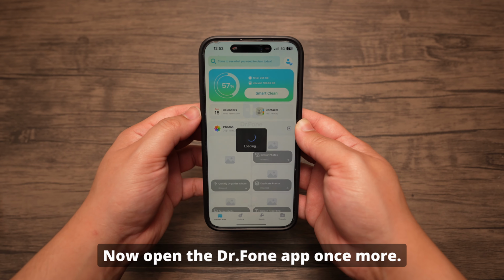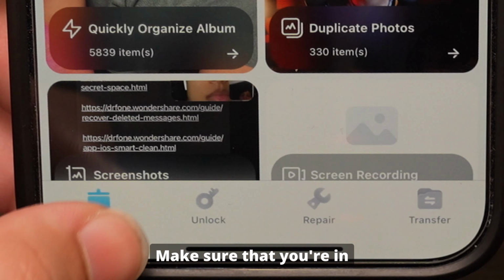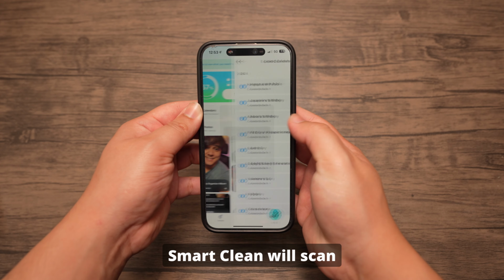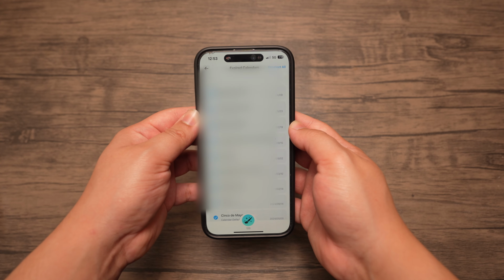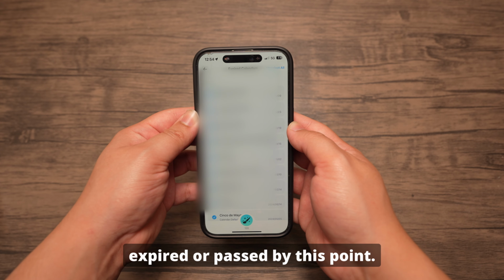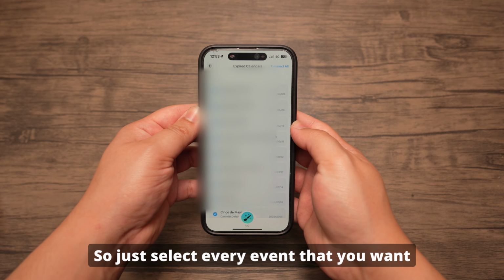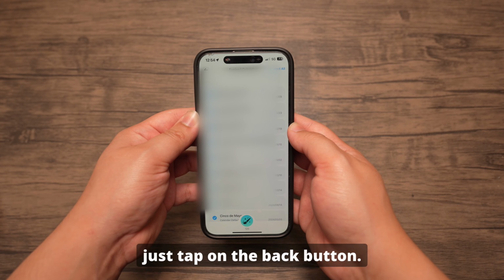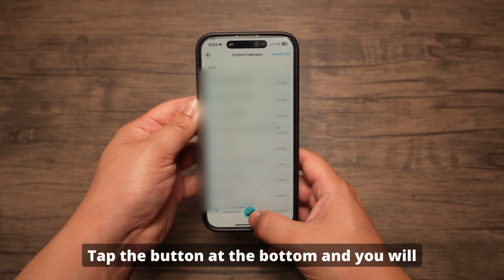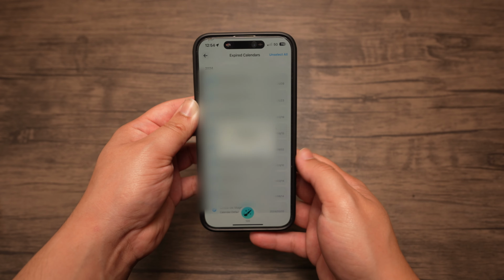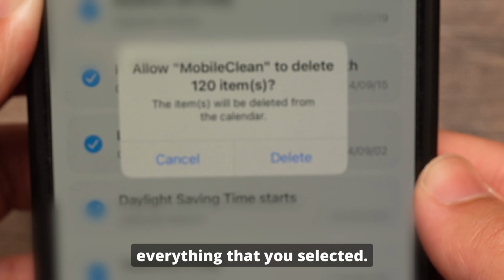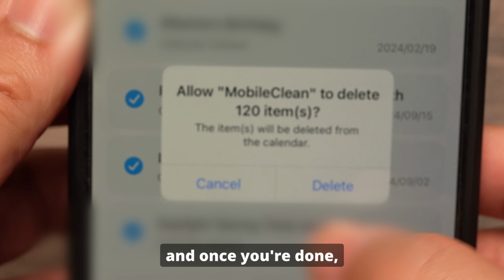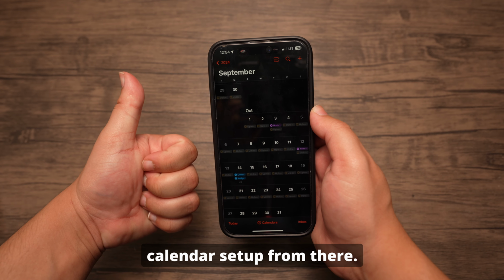Now open the DrFone app once more. Make sure that you're in the SmartClean section. From this interface, tap Calendars. SmartClean will scan for your calendar events and let you know which ones have already expired or passed by this point. So just select every event that you want to delete, and once chosen, just tap on the back button. Tap the button at the bottom and you will be prompted to decide if you want to delete everything that you selected. So from here, just tap Delete. Wait for it to finish, and once you're done, you have a clean calendar setup from there.